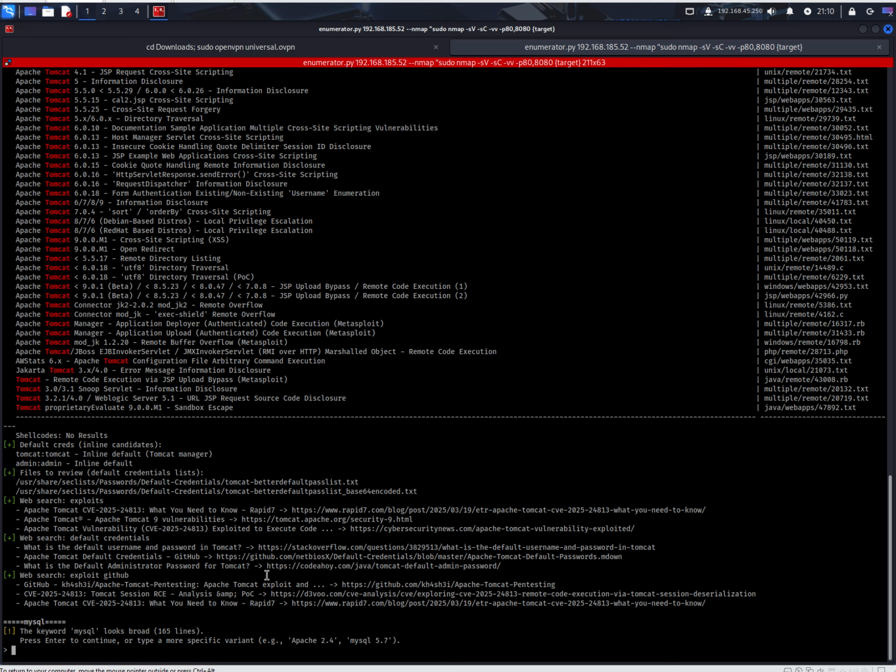Now, every service that you pass is going to do 3 different web searches and give you the top 3 results. So in this case, it's going to do Tomcat exploits, Tomcat default credentials, and Tomcat exploit GitHub. And then here's the results for exploits. And it just gives you these 3 links.